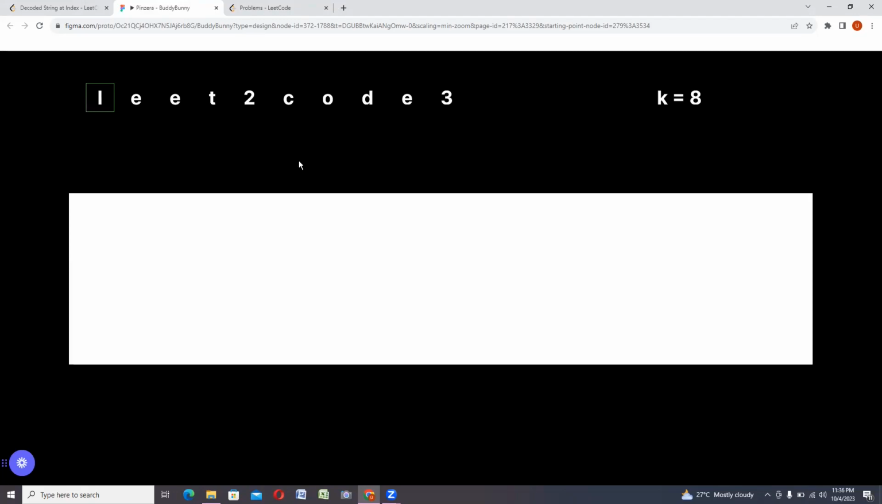To expand the string, we need to go one step at a time with the string and expand it onto the tape. So when we get to L, write L to the tape. Once we get to E, write E to the tape. We get to E, write E to the tape. T to the tape.